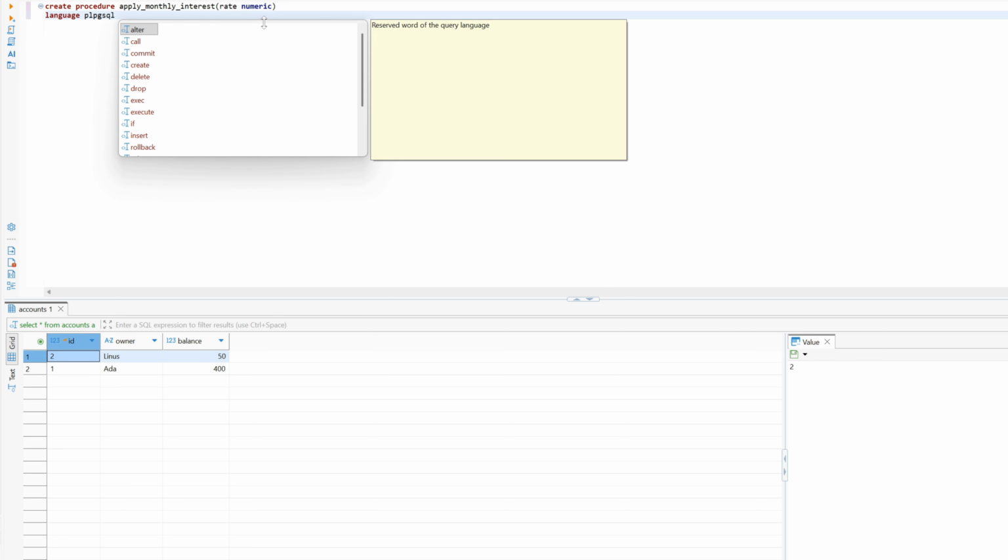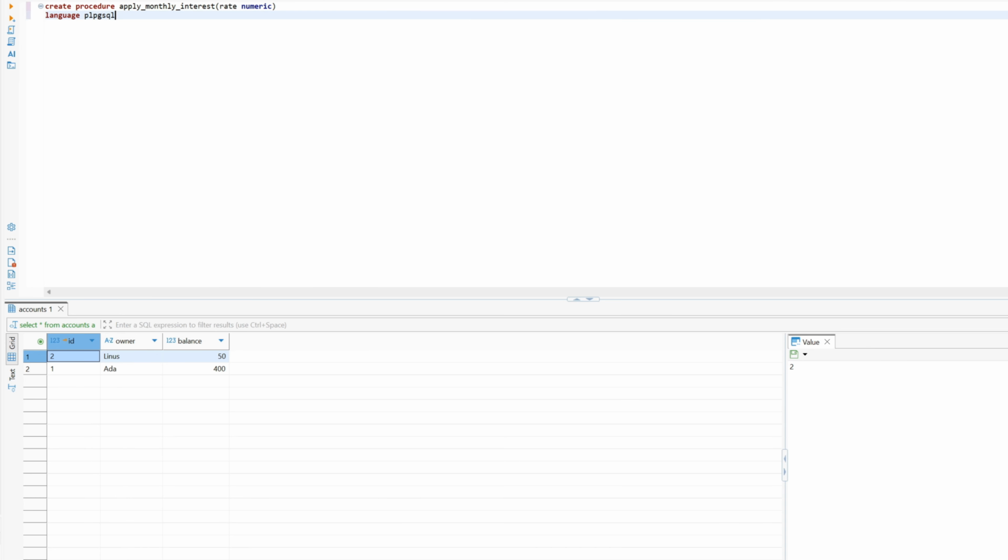pgSQL, the fancier one. Basically, what this allows us to have, not just your general select, update arrangements, but it will also have things like if statements and for loops. So if you need that, use this language. If you don't, just use SQL. It doesn't matter at all.